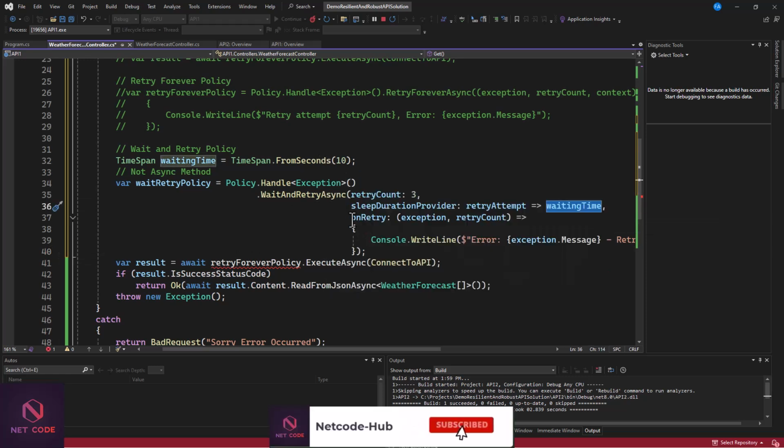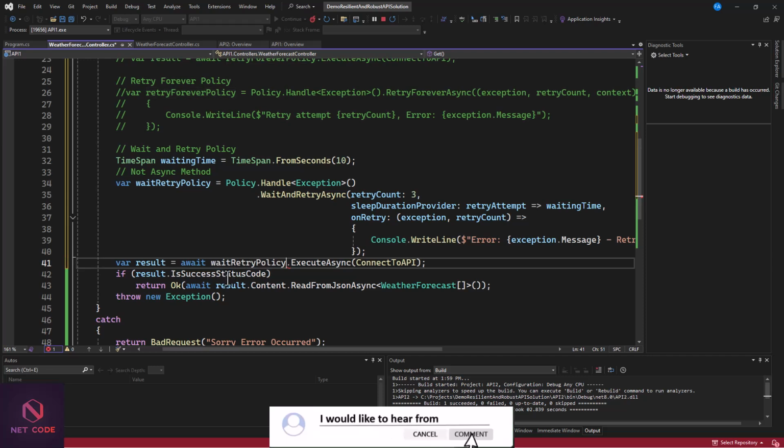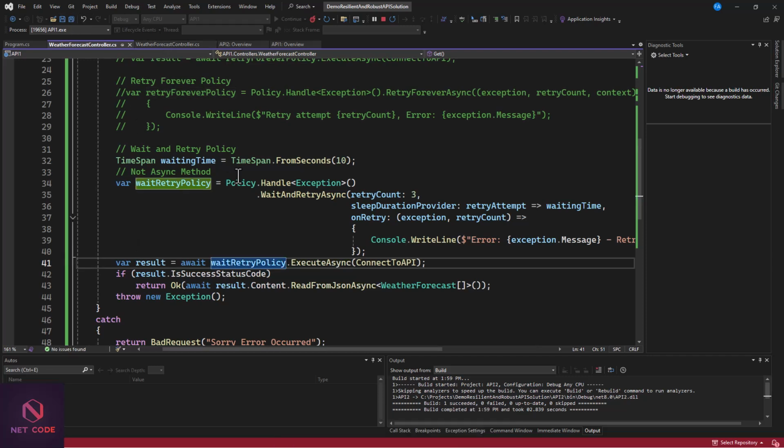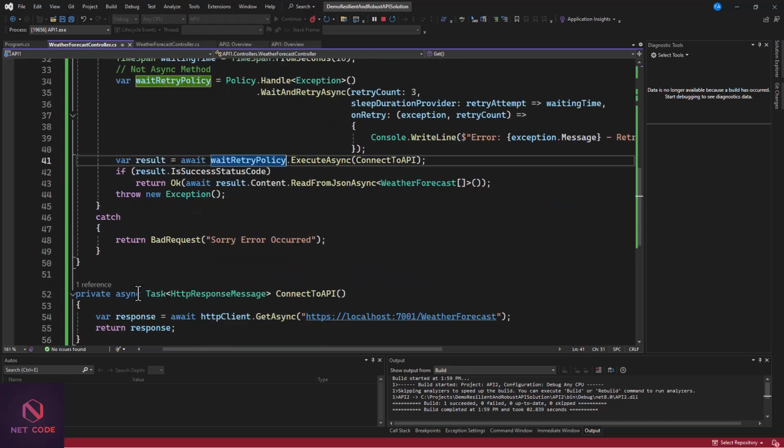And in that, on retry, we're doing the same thing. And in there, after that, we need to use this to execute the method. And that is all that we need to do. So instead of calling this instantaneously, now this is going to wait for 10 seconds and now call another one for 3 times before we have our catch block displayed. Sorry, error occurred.